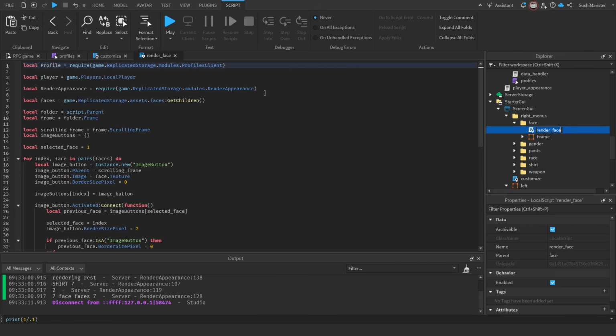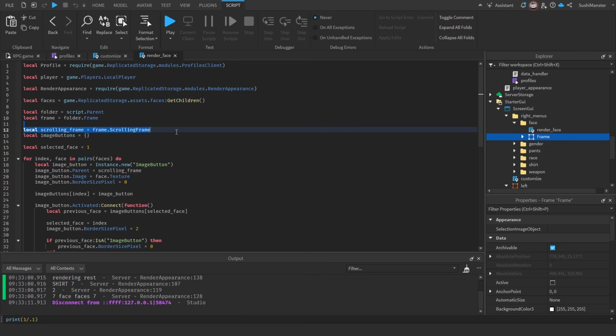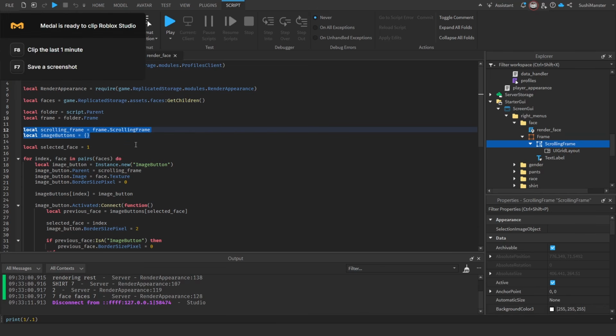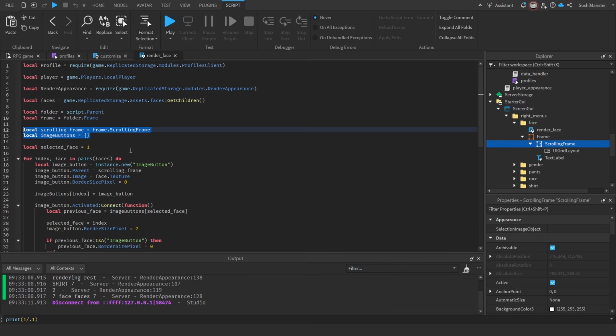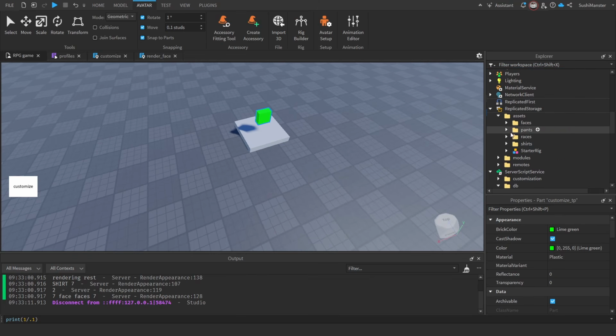Here we get the profile client, the player, the render appearance, the face from assets, the folder, which is our folder, the frame, which is here, the scrolling frame, which is here, image buttons, which is a table that will contain the image buttons, which will contain all the images, the faces we have, and then the selected face, which is a state. So I'll show you what the assets look like, okay?